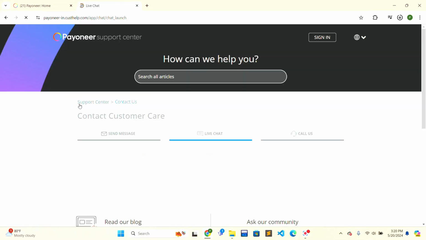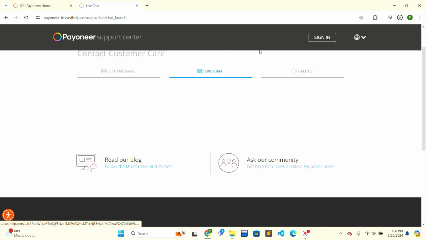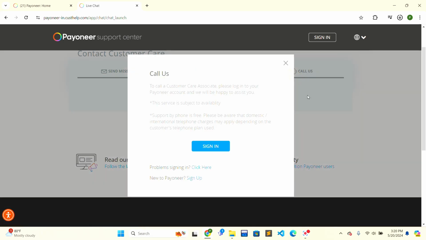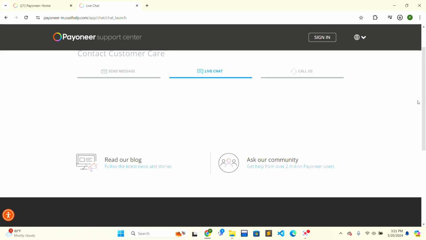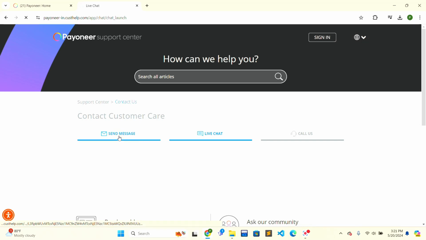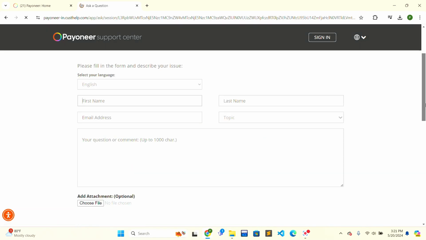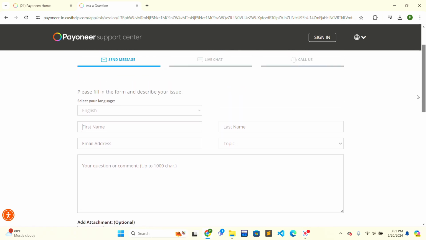When you click here, there are different options. You can live chat with them, or you can call them as well. But firstly, you have to sign in and log in in order to do that. After that, there is another option, which is send messages. So if both live chat and call us don't work for you, or the services are not available for you right now, then you can just send a message to the Payoneer support system. So this is how you can easily contact Payoneer Live Chat support.